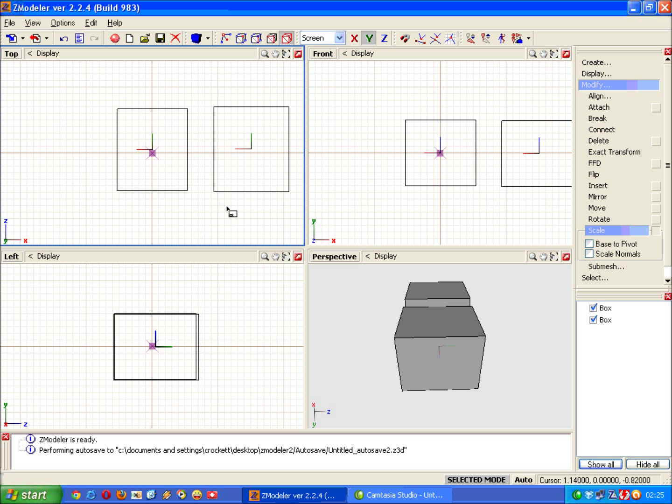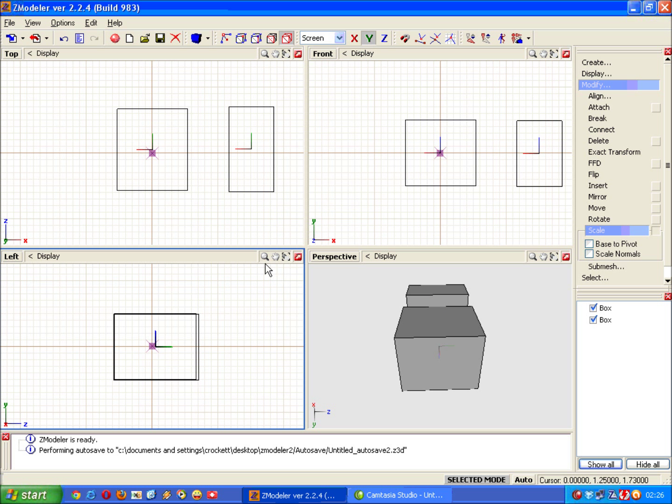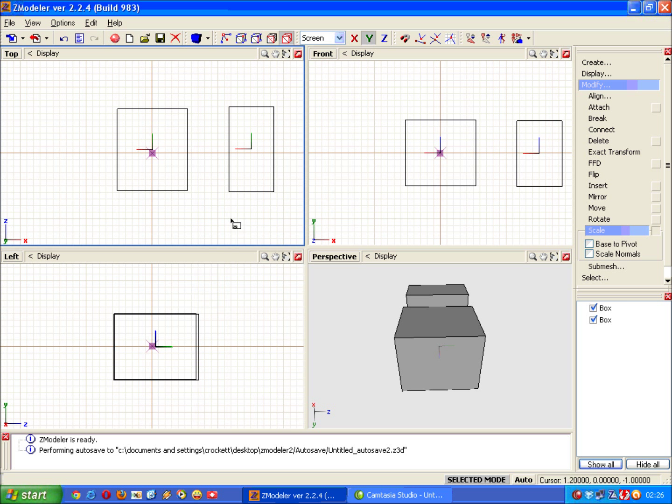There's also another little handy thing to remember when scaling. If you hold the Control key and then click on your object, you can also define the exact sizes of your scale. So for example, if you want something to be 60% of the size it is now, say for example on your X axis, you change the 100 to 60 and then click OK, and it does it straight away. So that's something useful to bear in mind.